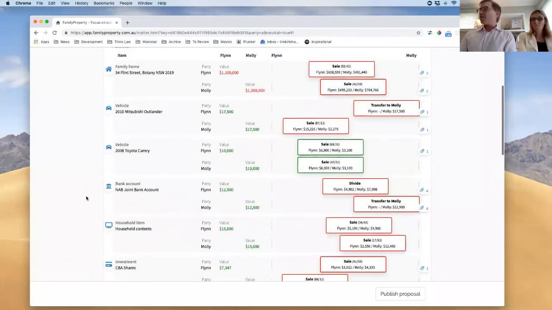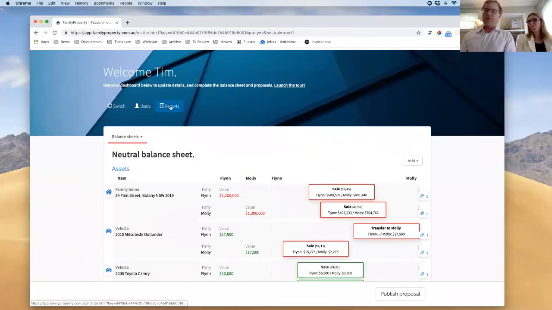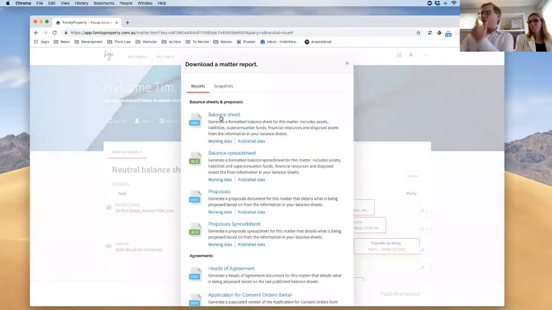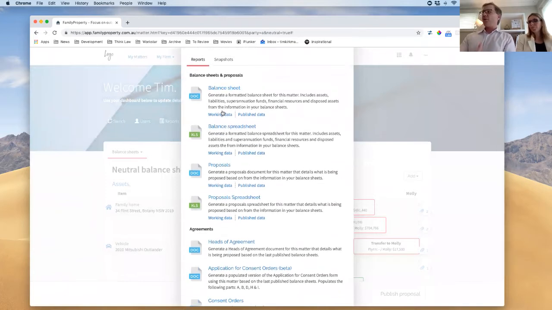So once you've worked through the balance sheets and both sides, you then have full access to some document automation, which will save you a lot of time. And so you can click reports, and you'll see the library that we've got here. So the first one is that you've got your balance sheets. Now you can generate this in Word format or Excel format. Let me open up the Word format of this one, and I'll show you that.